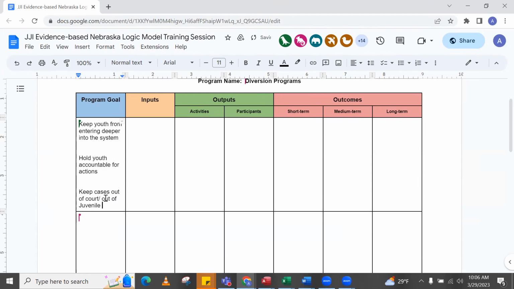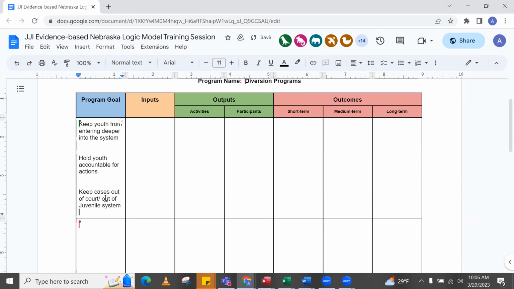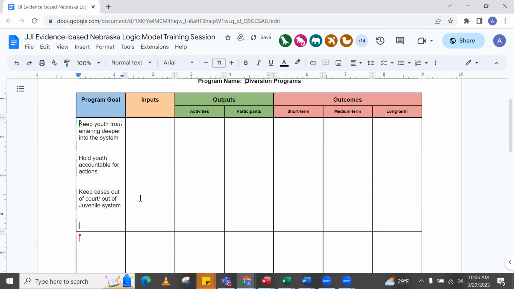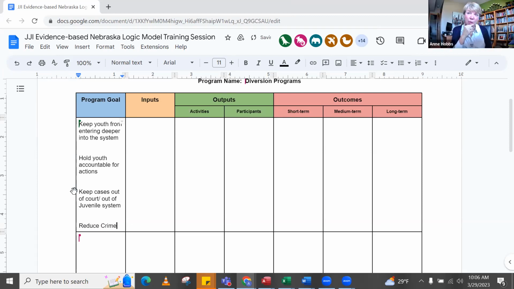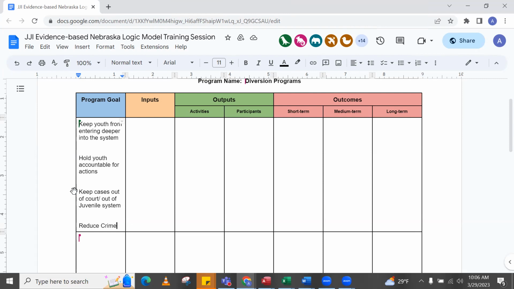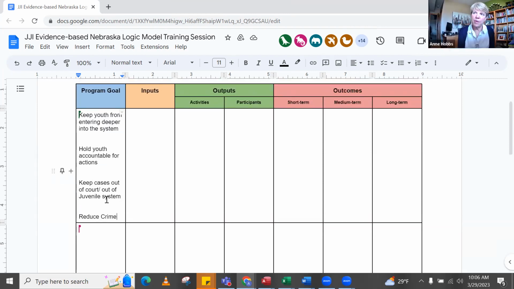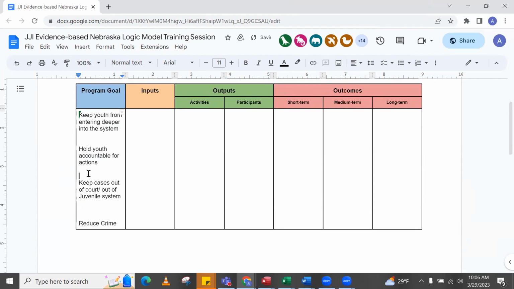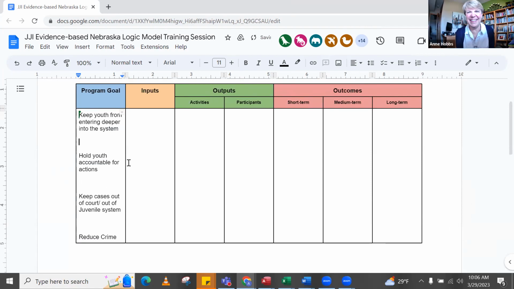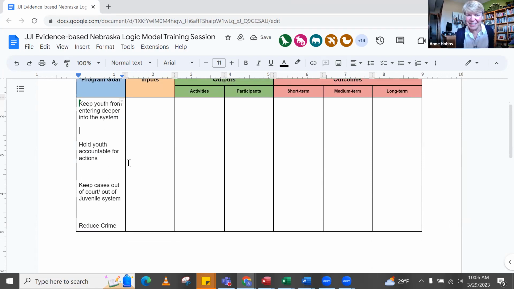Somewhere on my list, it says reduce crime. That's a pretty big goal, not totally related to diverting some youth out of the system. So I'd encourage you to sit down with whoever drafted that one and have a discussion about it. What's your community, Georgia? Cheyenne County. Yeah, you got a big job then. No pressure.